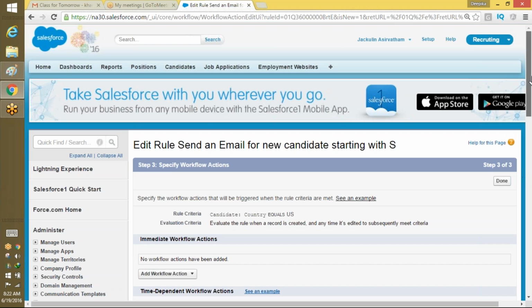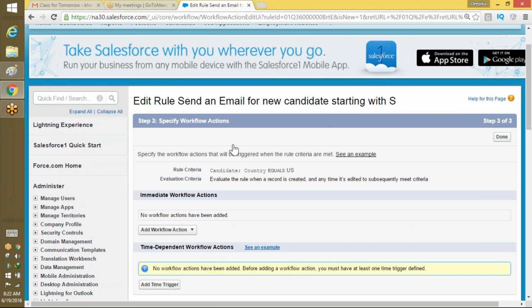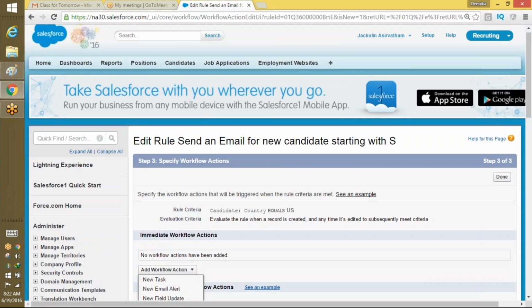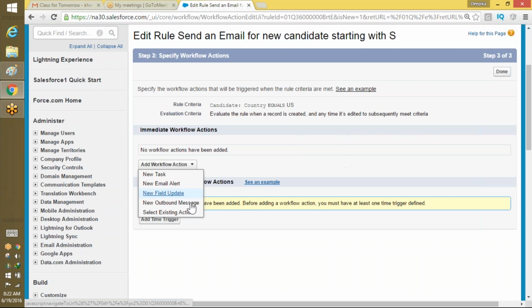So our workflow rule has been created. The criteria is candidate country equals United States, evaluated every time a record gets created and meets this. This is the workflow rule, and it will be evaluated at this time. Now here is the action you want to take. These are the four actions that you have: new task, new email alert, new field update, and new outbound message. We'll try to look at all of them.